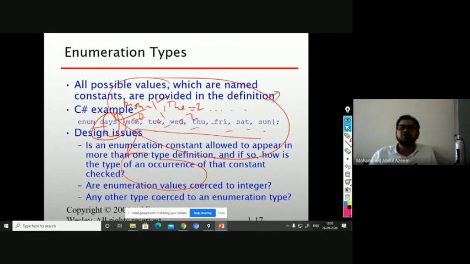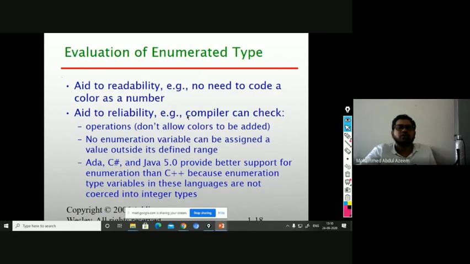Is an enumeration constant allowed to appear in more than one type definition? And if so, how is the type of an occurrence of the constant checked, right? How is it going to be checked? Is it going to be checked with the help of the value of the particular attribute name? Are enumeration values coerced to integers? As I said, they can be varied or can be fixed, with any other type coerced to an enumerated data type. So all these are going to be a part of the language issues, which are going to be set by the language designer at the time of designing the language.